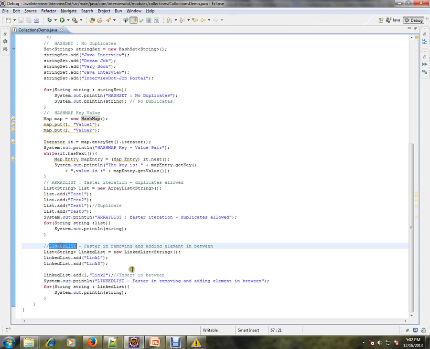The last one is LinkedList. The advantage of LinkedList is that it is faster in removing and adding elements in between. For example, the first element is link1 and the second element is link3. In future, you say that you want to add an element between link1 and link3, like link2. I'm adding it inside using the index. I can give an index here and say, in the second position, please add this link2. It will add immediately, and it will be useful. So for deletion, for removing, you can use LinkedList.